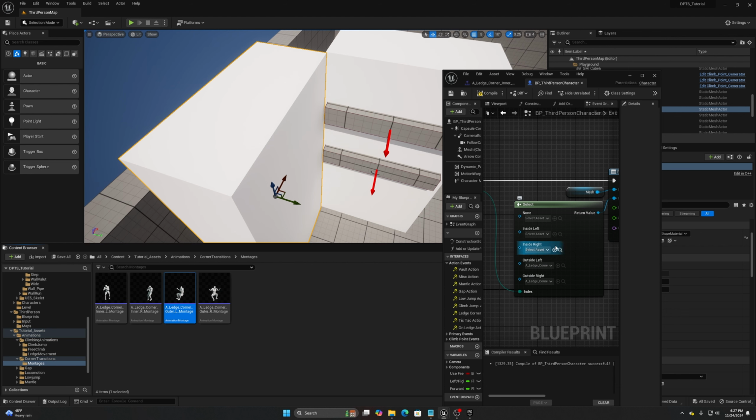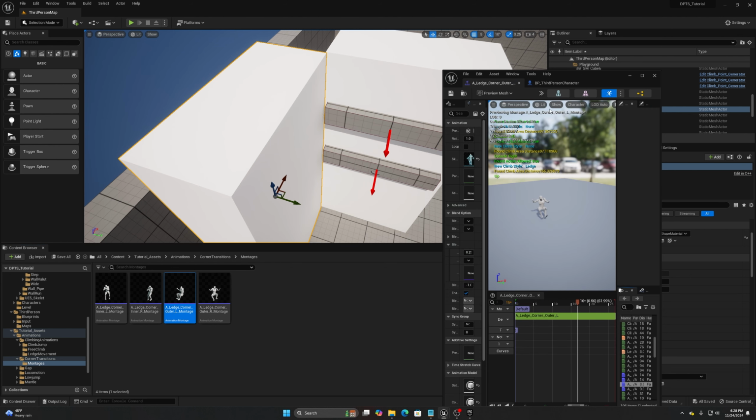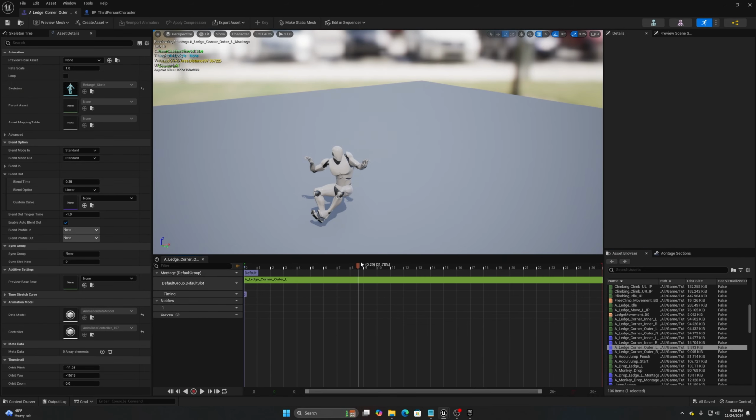So the left side here is going to go into the inner left, and then the outer right here is going to go into the inner right. I know, backwards. It's okay. So let's go ahead and now, even without doing any adjustments, I want to show you guys how this works. I'm just going to add the motion warping montage notify here.